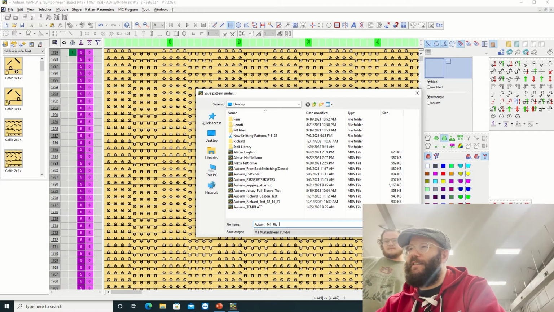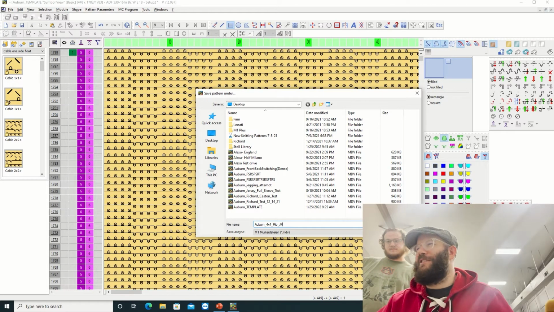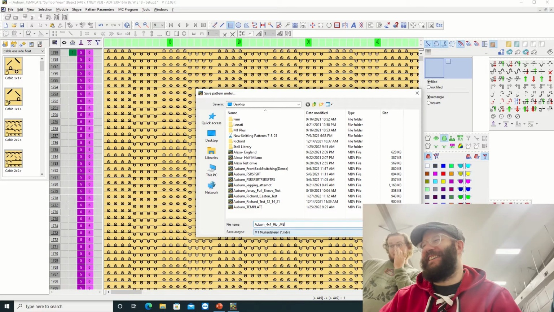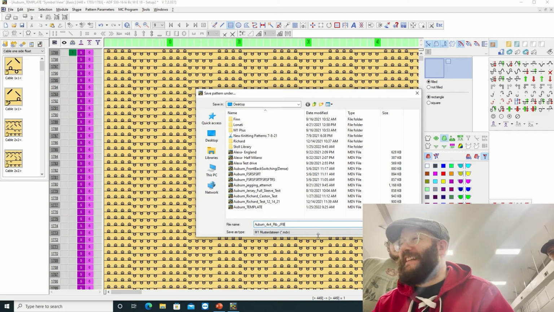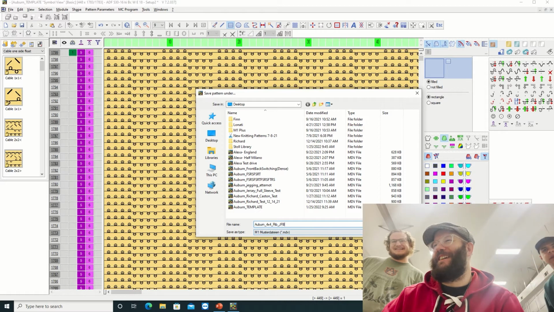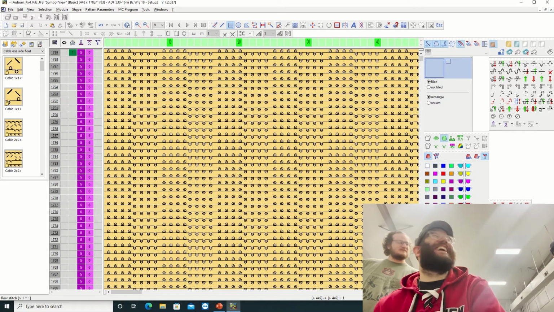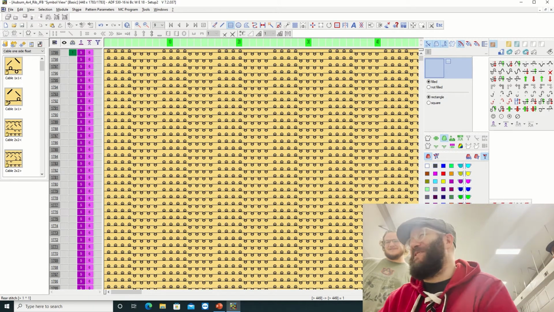Oh, I see. We can make a library with this. Yeah, we do have a library. A knit library, like for an Excel type thing? I think so. Okay, so then I just save that as an M1 Musterdatei. What was the file format? Musterdatei. It's some German word. I don't know what it means.